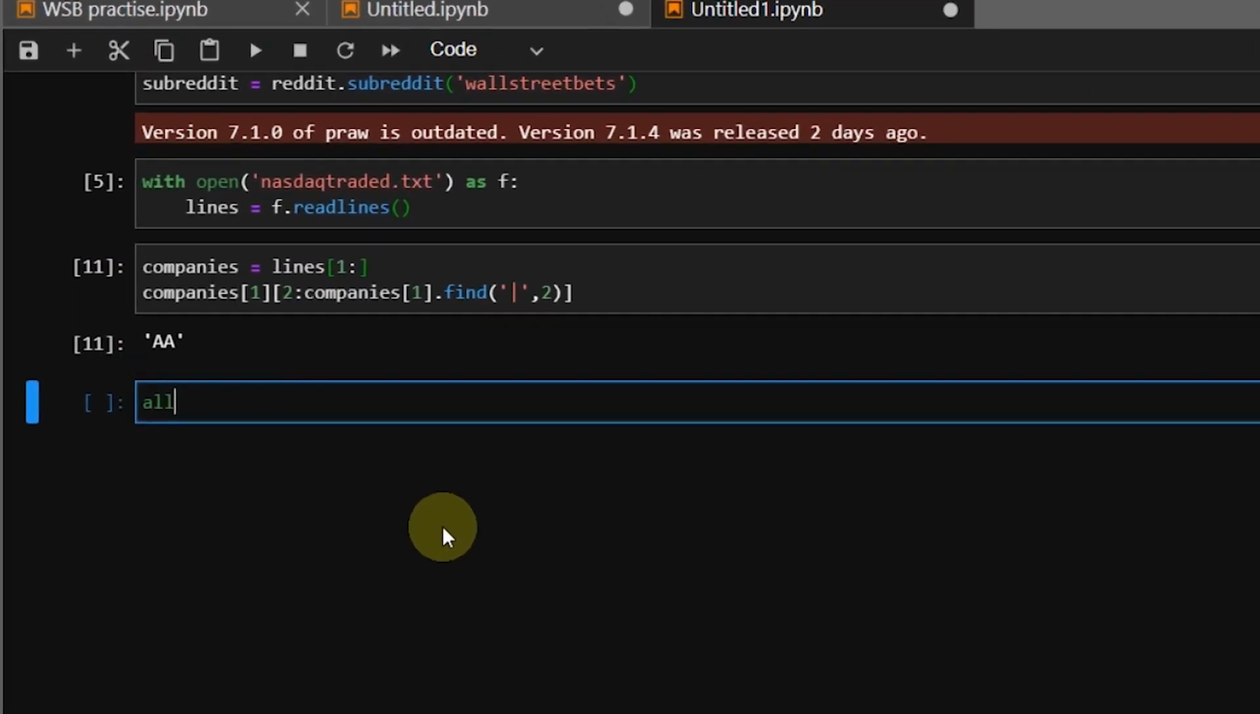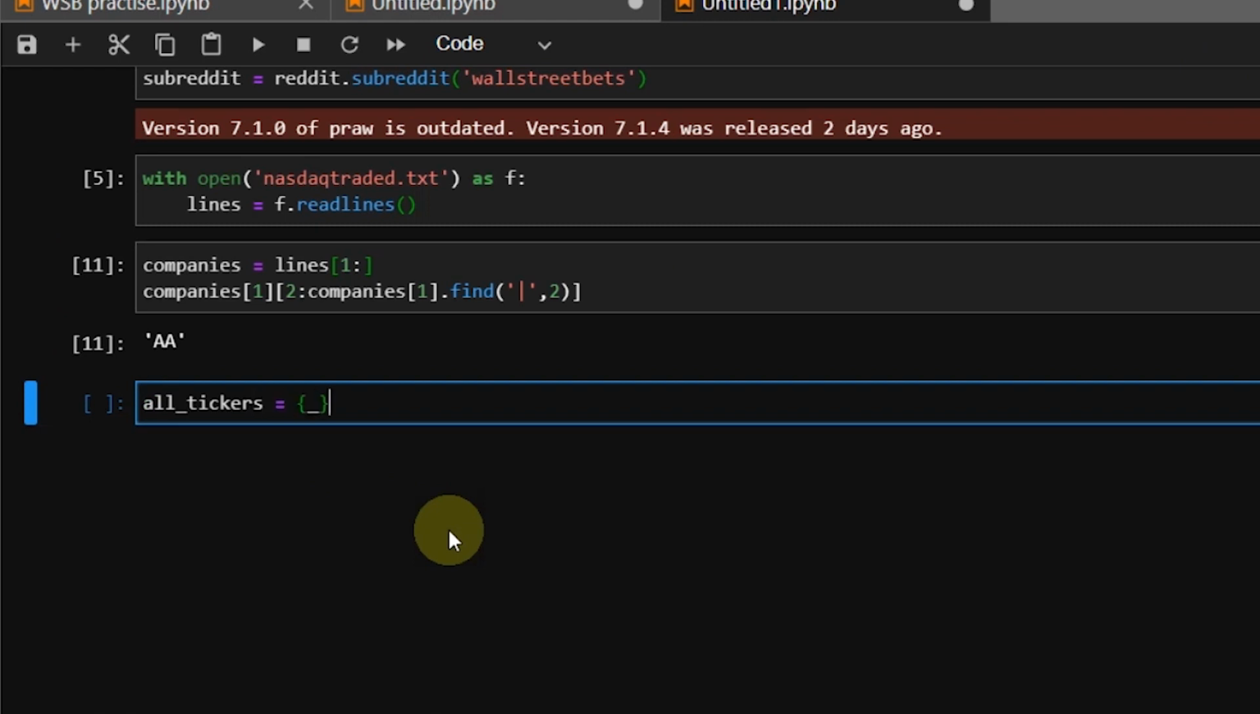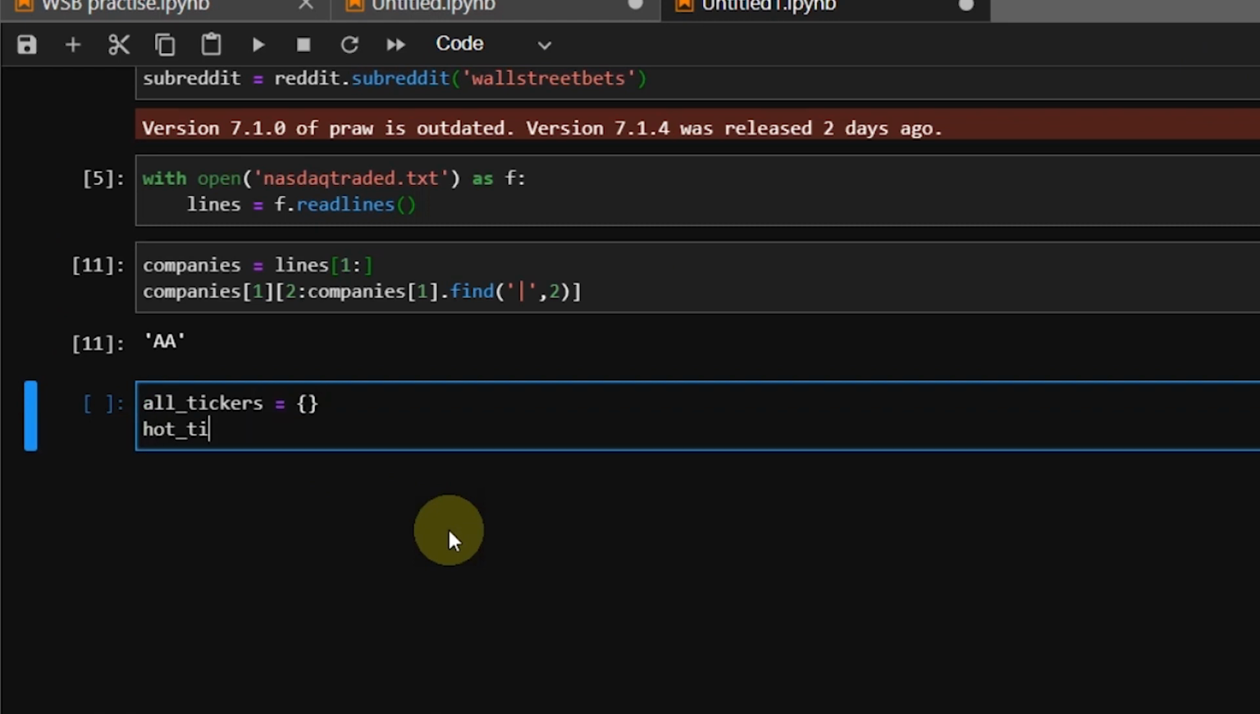So let me just write all tickers is equal to an empty dictionary. And then similarly, let me introduce this hot tickers as well, because this will be the end dictionary that we'll be referring to in order to get the hottest stocks, which is our goal.